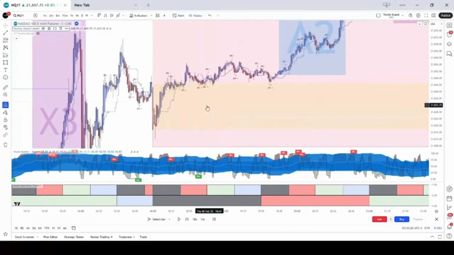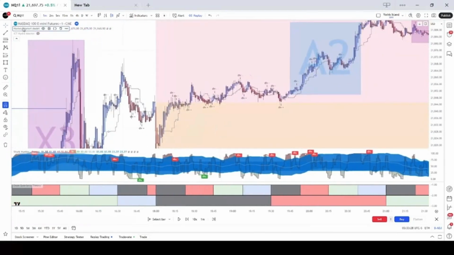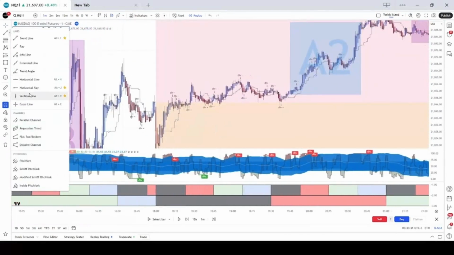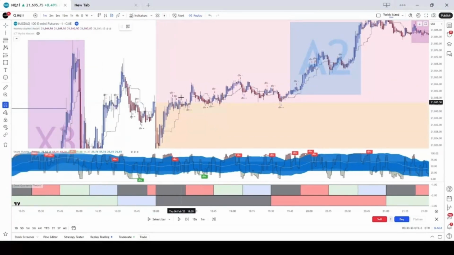It's just as simple as taking a vertical line, starting at the macro, just 18:20, then cover quarter 2, macro, quarter 3, then end at 19:15, and this is your window right here.